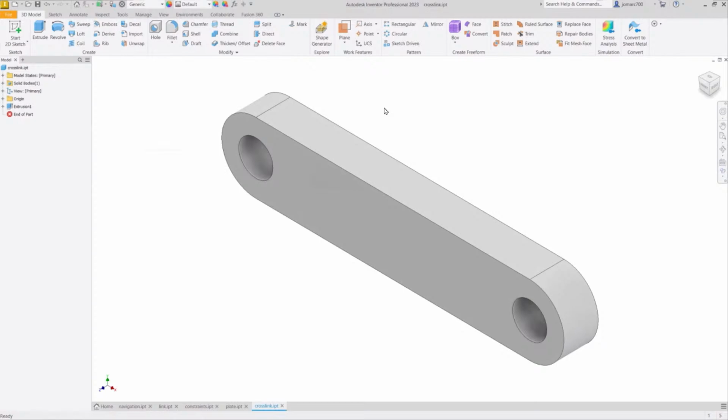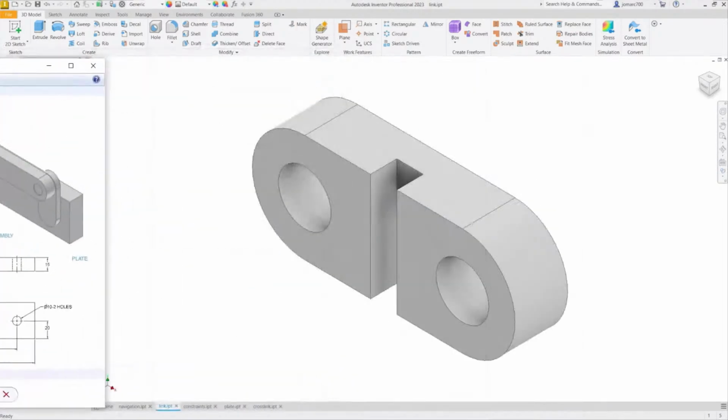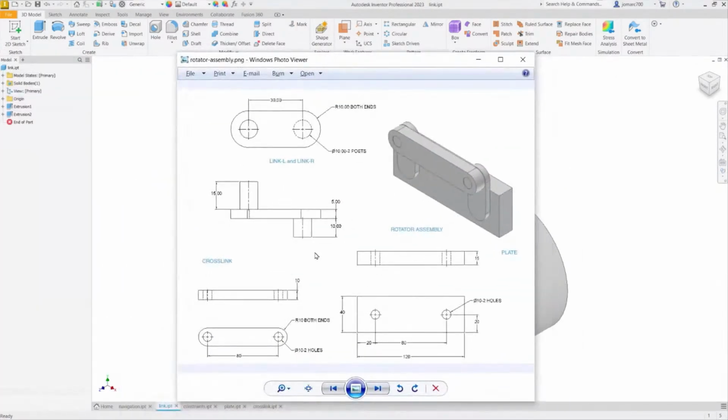They say the only constant thing in this world is change. And yes, it also applies to design, where we encounter revisions, design changes all the time. With that, let me reiterate our learnings in part design and constraints, and this time doing a revision. Let's head over to link.ipt, and our intent is to revise this part, acquiring these changes.